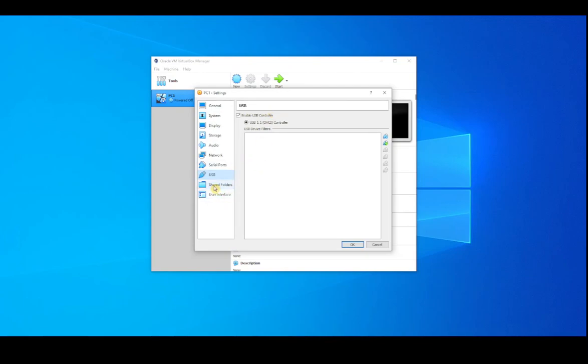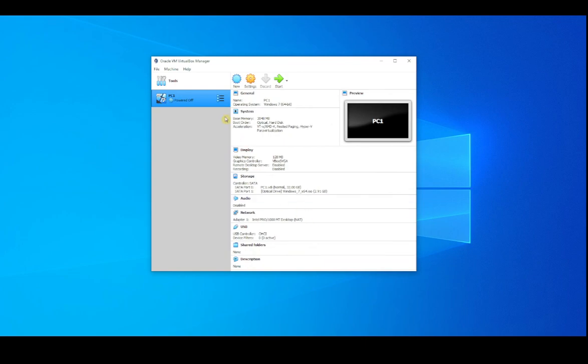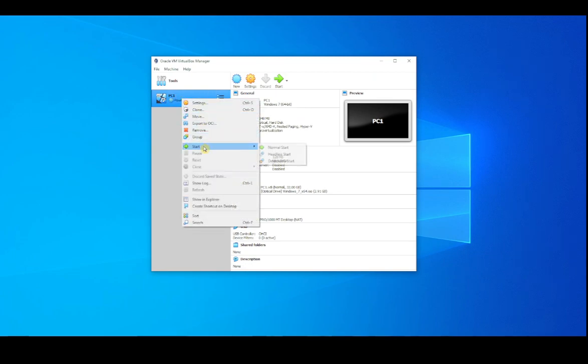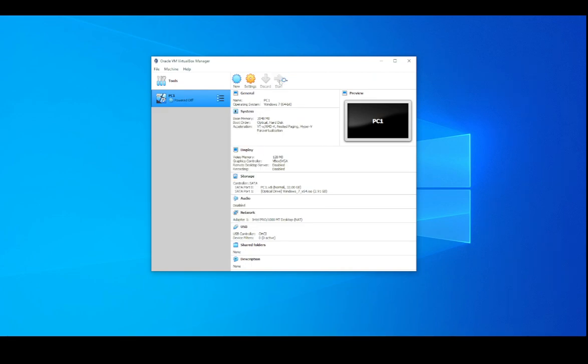Then we have the shared folders. If I need to share a folder on my host computer to be accessible from the virtual machine, this is where I will use the option. Okay, so I will not do that for now. We'll do it later on. So I will click OK. So my machine is here. And now if I need to start this virtual machine, either I double click on it, or I can select it and click on start, or I right click on it and click on start. Okay, so different options to start the virtual machine. So I will click on the start.